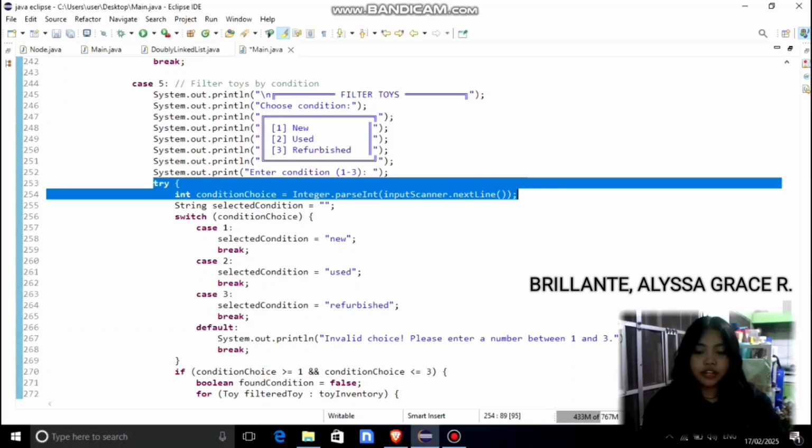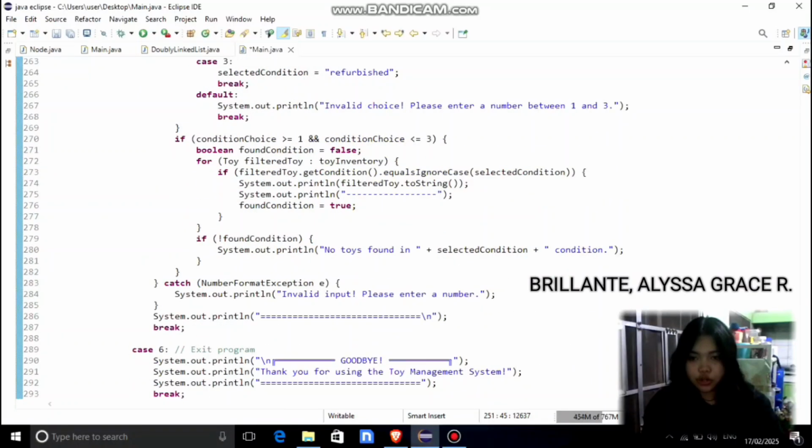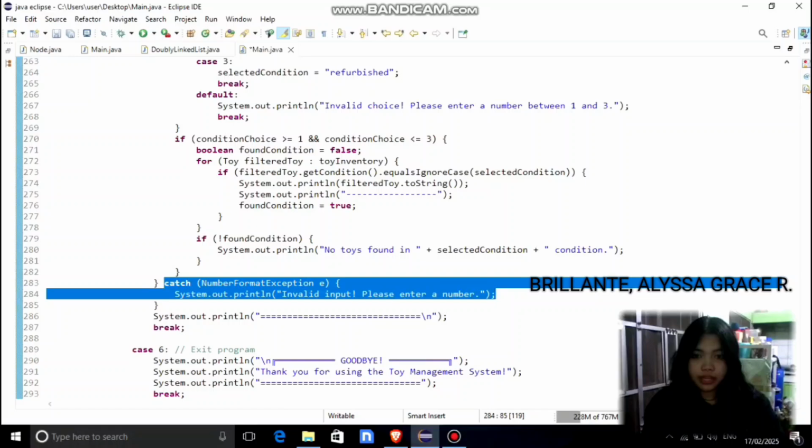Now for the input validation in this part, if the user enters a non-numeric value such as letters or symbols, the program catches the exception using catch NumberFormatException, which is this one, and it displays: invalid input. Please enter a number.